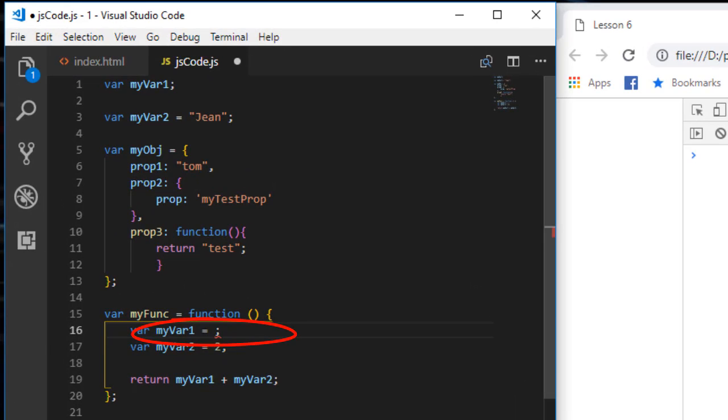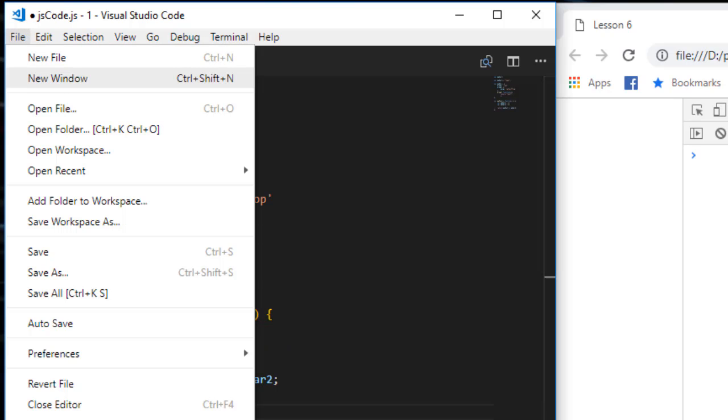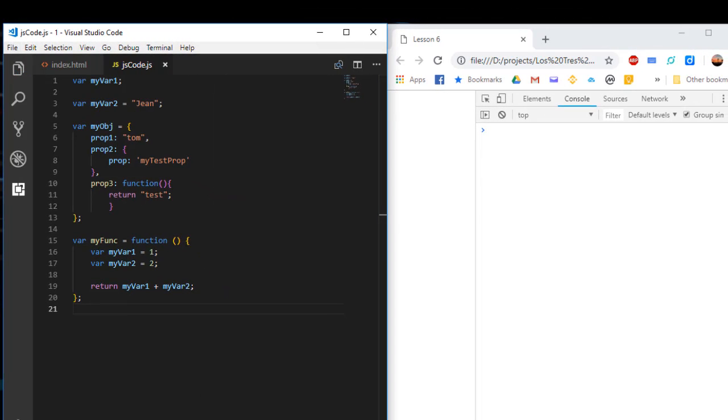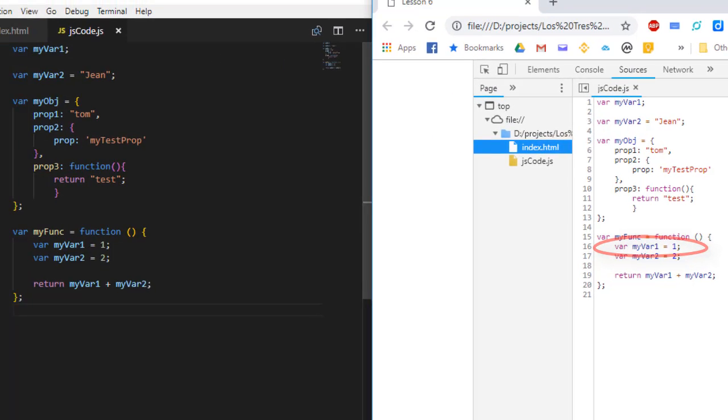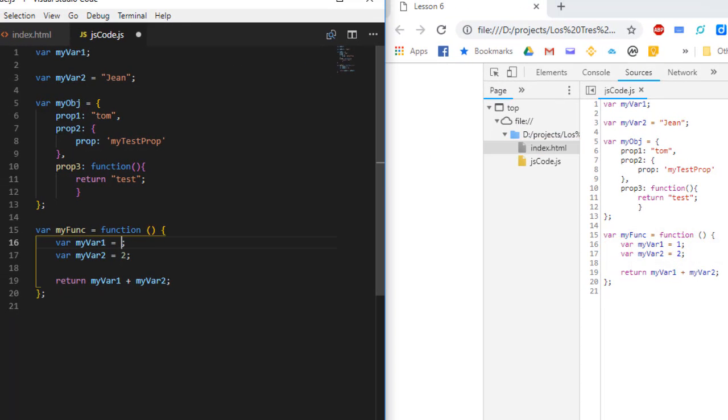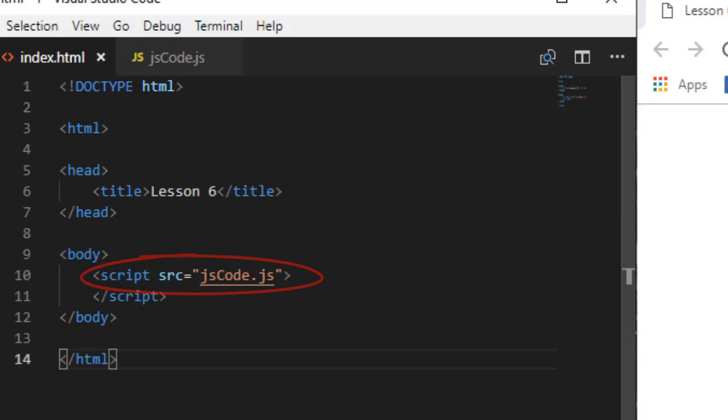Every time we make a change to our JavaScript code, we have to save it and then refresh the browser. After that, we can see the change in memory. The reason we have to do it in this way is because although the changes are saved in the JavaScript file, they are not loaded into memory until this line processes in the HTML file.